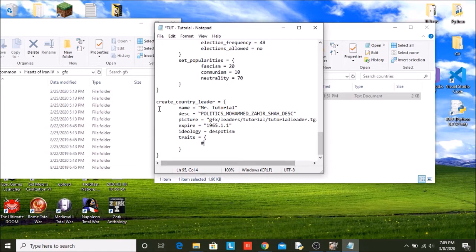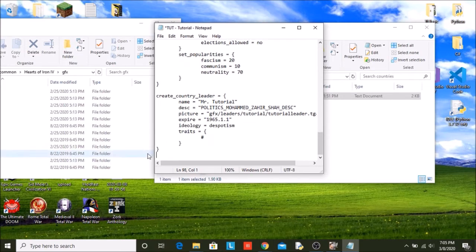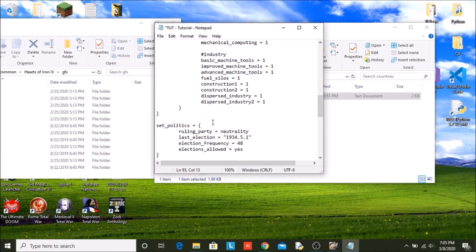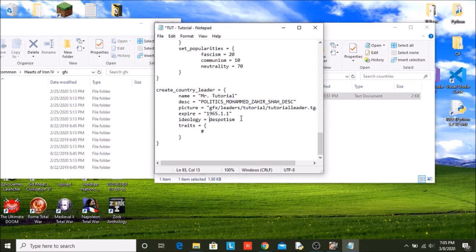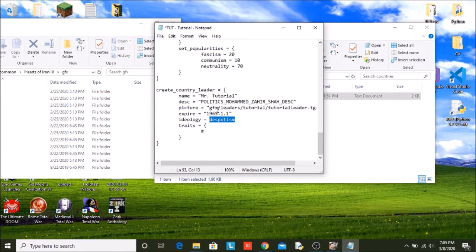And if you wanted to create another country leader, all you have to do is copy it over and start a new one. It'll start from the top down, and then you also want to keep their ideology. So we start neutral, and despotism is a neutral ideology. So we're fine, but let's say we were democratic, we could put liberal. We're gonna keep despotism, or I believe it's liberalism actually, but yeah, that's all we'll need in there.